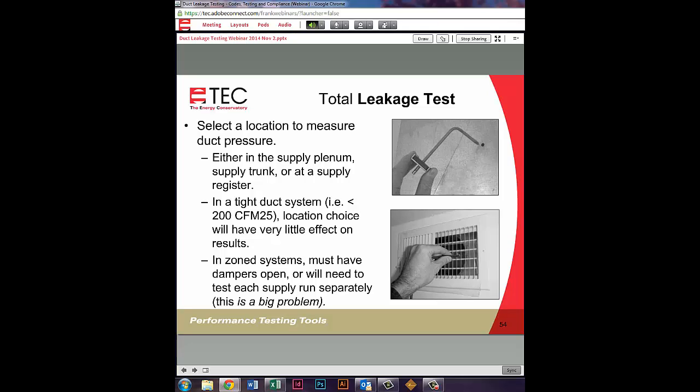We want to select a location to take the pressure measurement. This can be done either at the supply plenum or in an adjacent register. Not the same register that you hooked the duct blaster to, but one on the next, could be the next branch to be able to do that test. In zone systems, we want to make sure that you have all of the dampers open. Your test is going to be really kind of wacky if you haven't done that. So you have to do a manual override to make sure that all the zone valves are open.